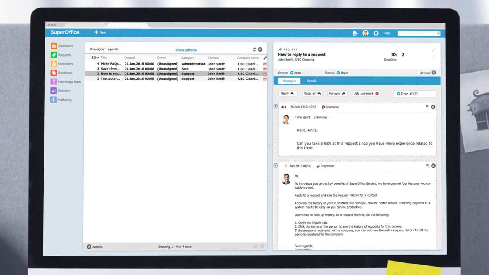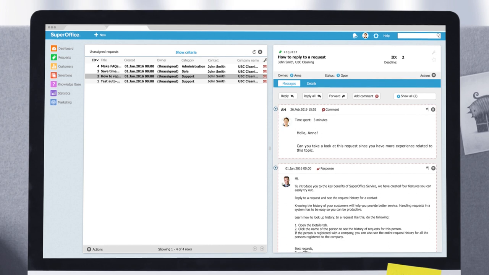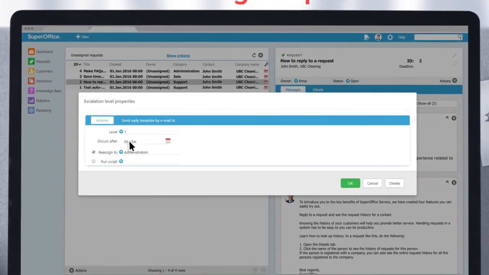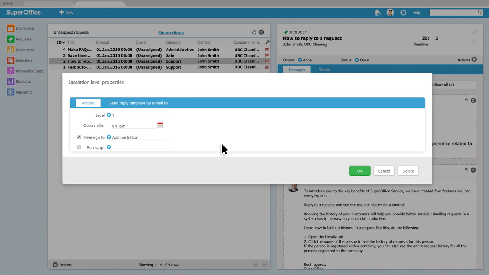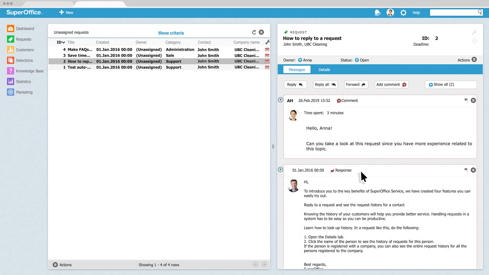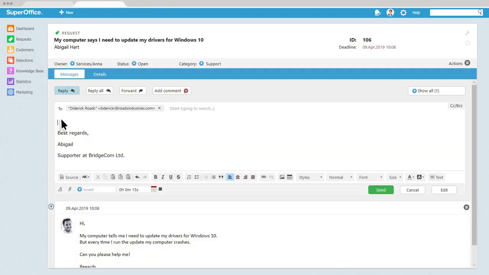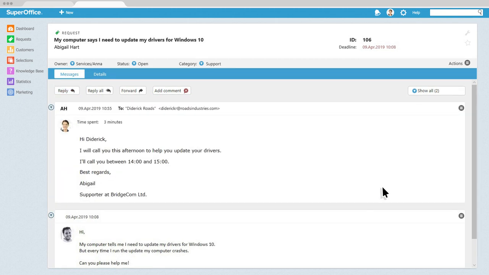Good customer service means that a business answers all incoming requests in a timely manner. When a customer request has gone unanswered for a specific amount of time that you set, SuperOffice automatically routes the request to another team member or escalates it to a manager. This means that the request gets a new owner. The new owner of the request is alerted through a notification. As soon as the colleague or manager sees this, he or she is then able to immediately start handling it.